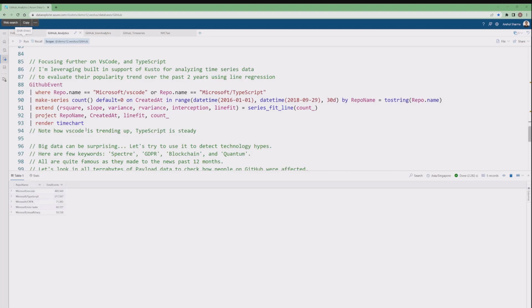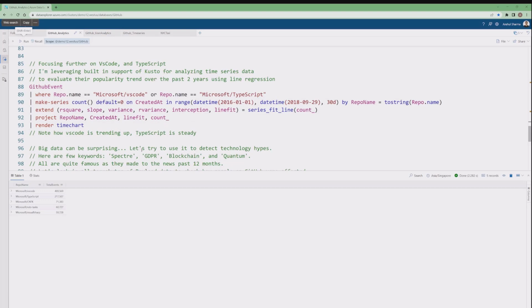And ADX has a lot of inbuilt time series forecasting and anomaly detection functions, right? So using one of those functions, which is analyzing the time series, we are going to look at the popularity trend for the top 2 repos over the past 2 years. What I'm saying here is, in the GitHub repo, where repo name is VS Code and TypeScript, create a series based on the time range for this repo name, and then extend it with this function to return the trend for the past 2 years.